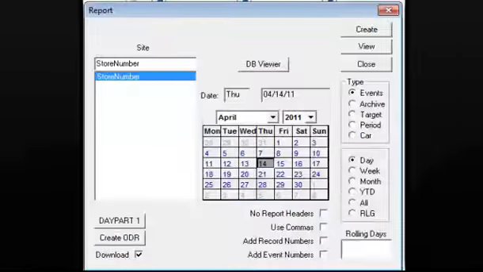For this instance, we're going to close this report, and now we're back to our report dialog. Now we're ready to run any of the reports with the most current data. So I'm going to start with the events.